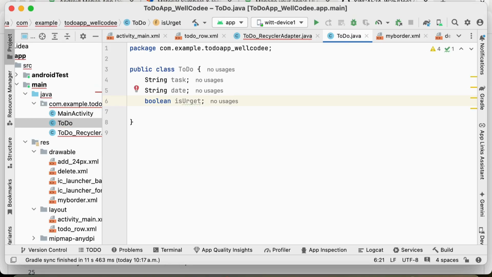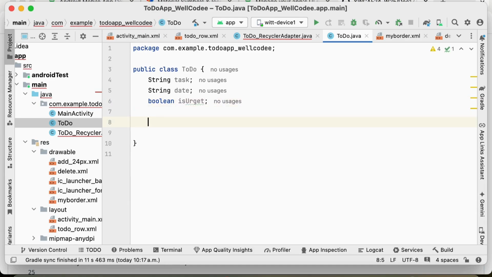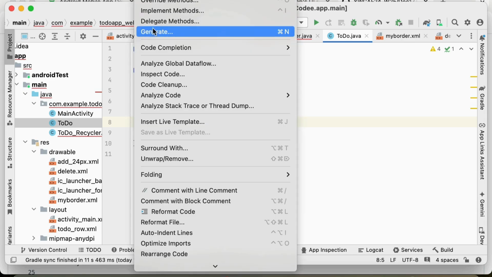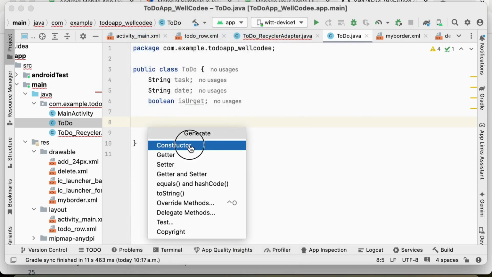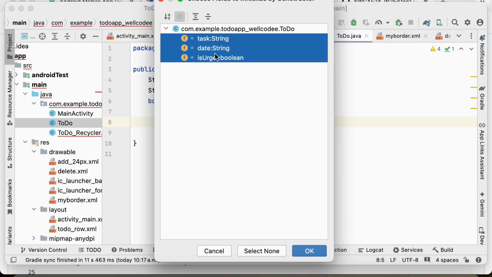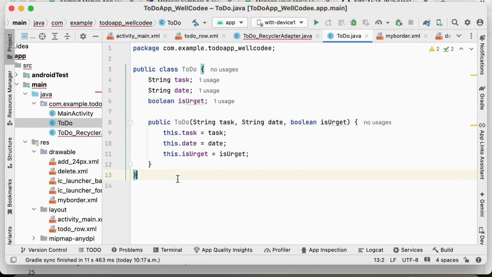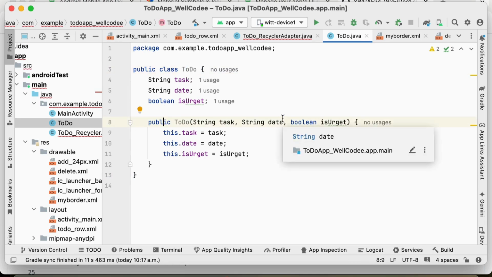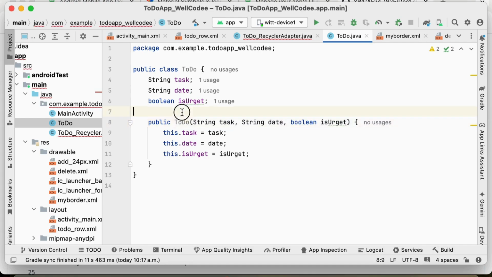And now I have this to do ready. I can here give it a constructor. If I go to code menu and click generate, I could here generate a constructor using those three data members, and that's nice. So this is my to-do class, the data model to represent all items in my list.